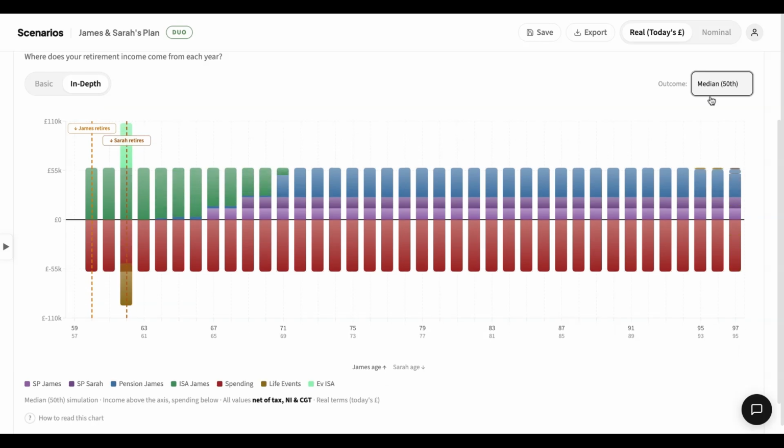The good outcome shows what happens when markets cooperate. The portfolio lasts longer and income comfortably exceeds spending throughout. The median is your base case. Use the drop-down to build intuition for how sensitive your plan is to different market conditions.